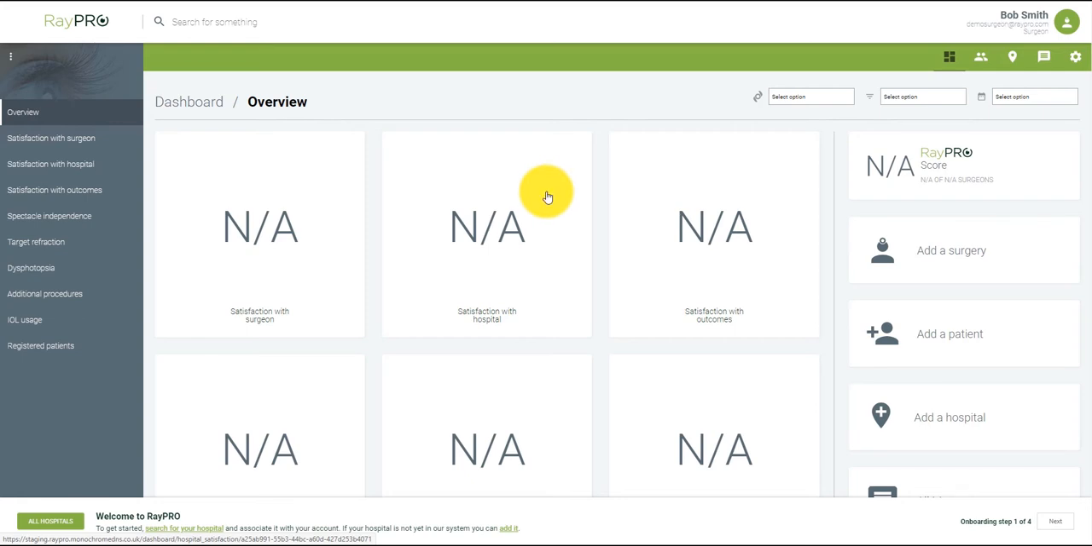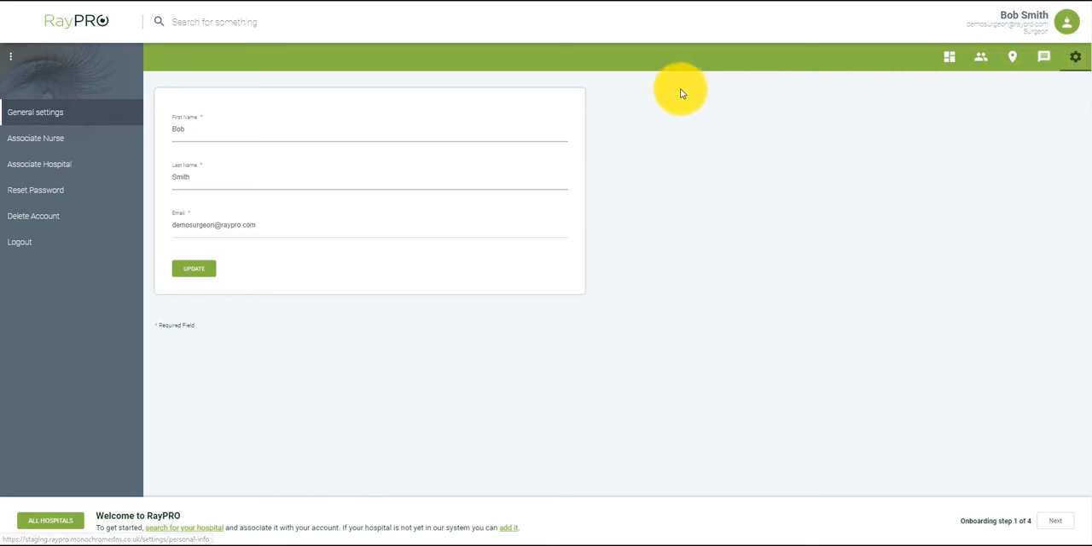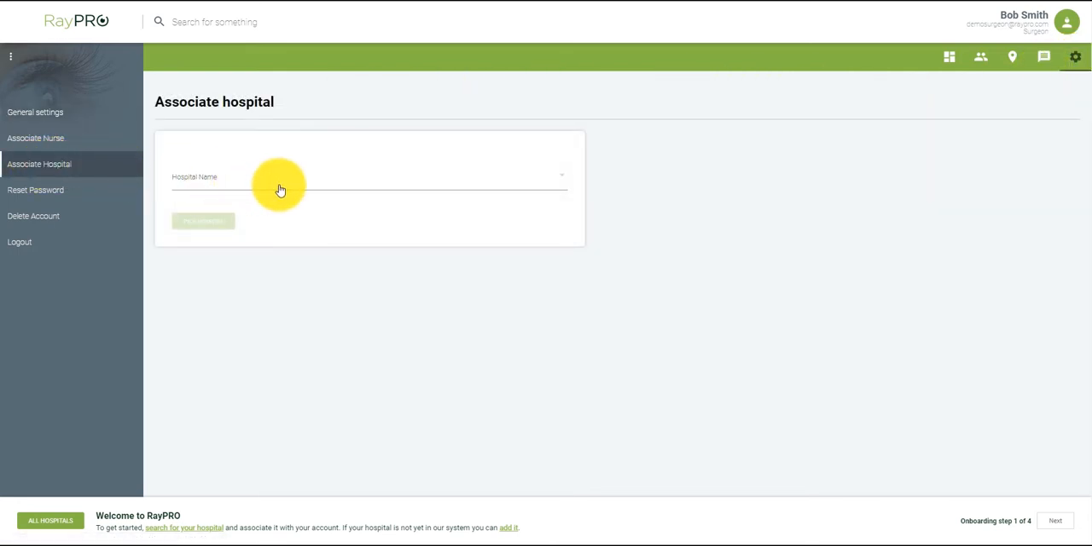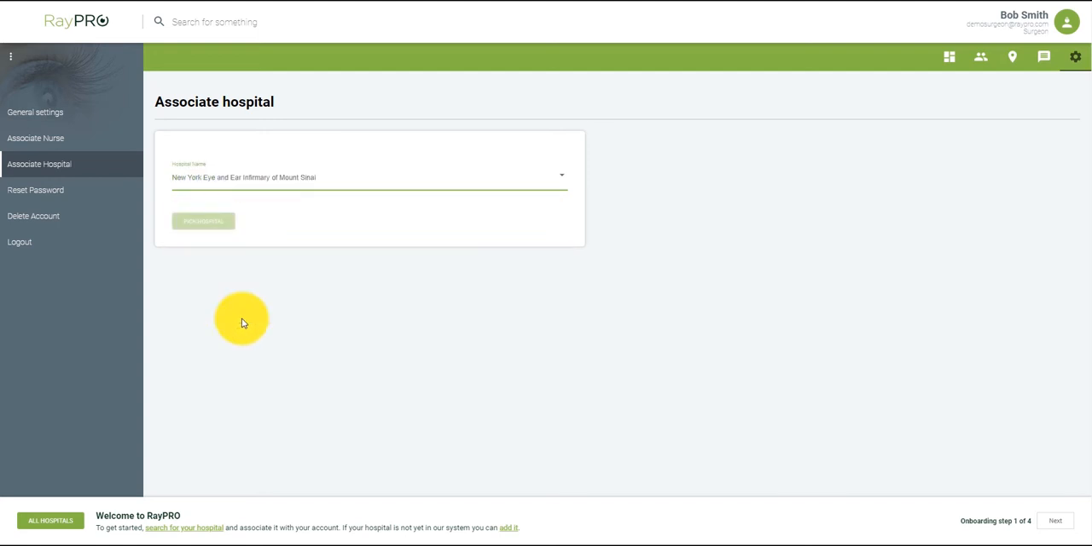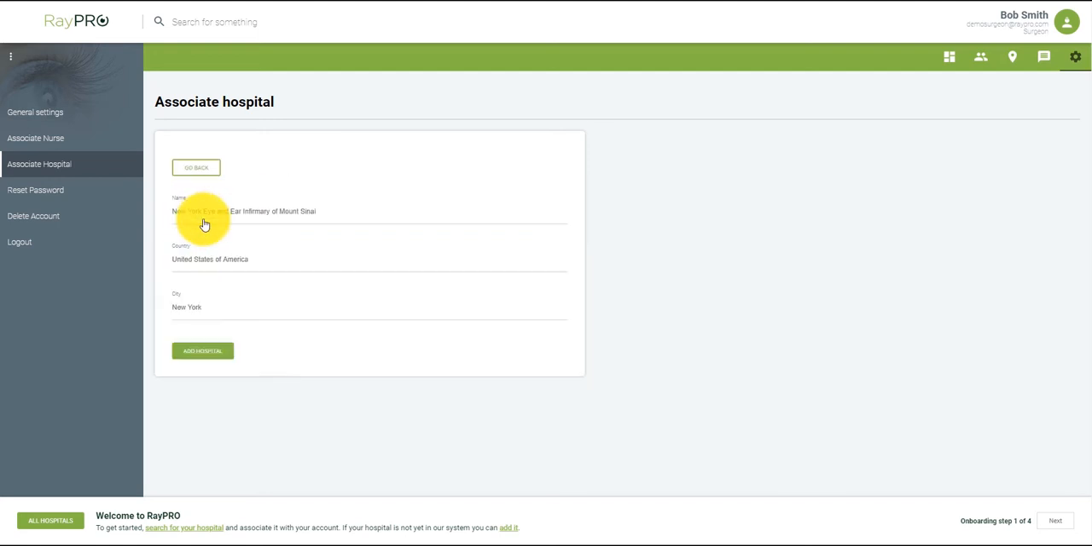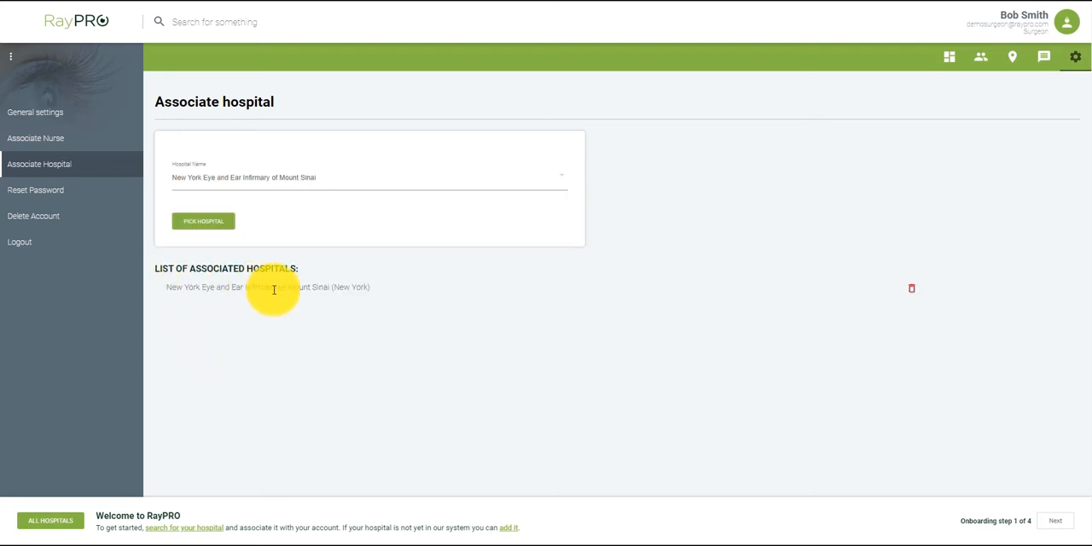From your main dashboard, navigate to the Settings page and then Associate Hospital. From here, you can see all of the hospitals currently listed on RayPRO. If your hospital is listed, select it from the list and click Pick Hospital, and then Add Hospital. This will now be associated with your surgeon account.